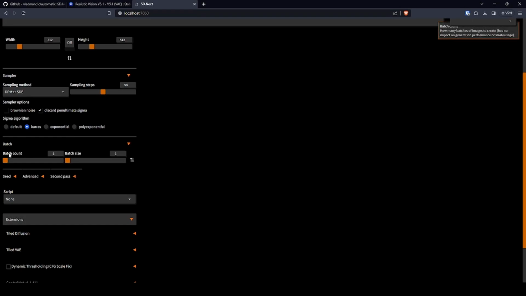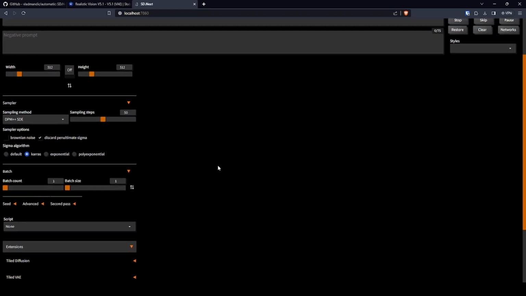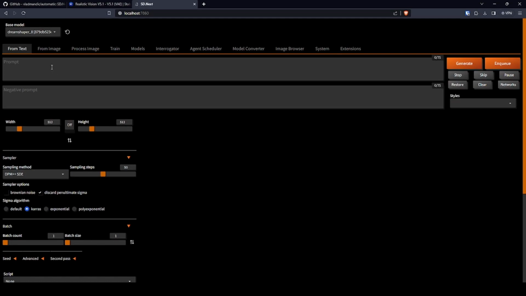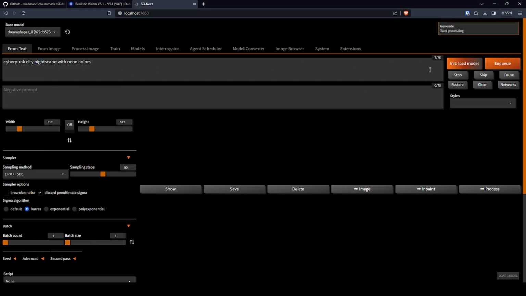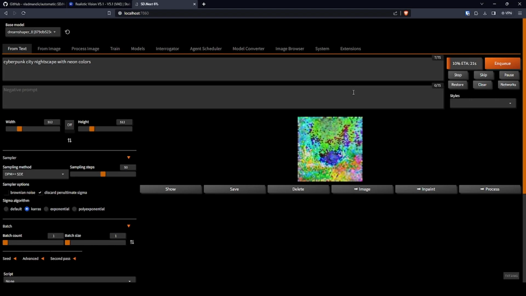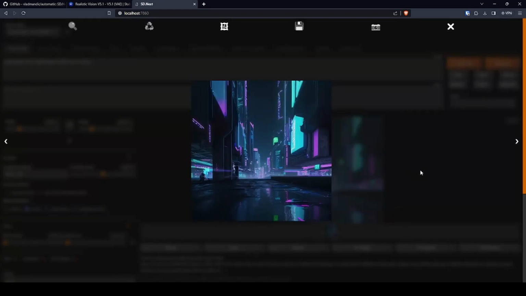And you have the batch size. You have the number of images to be generated in one batch and the number of batches. Let's just generate one image. And let's see, what do we want to generate? Let's have a cyberpunk city nightscape with neon colors. And now we hit generate. It's gonna take a bit, and after that we have this generated image.